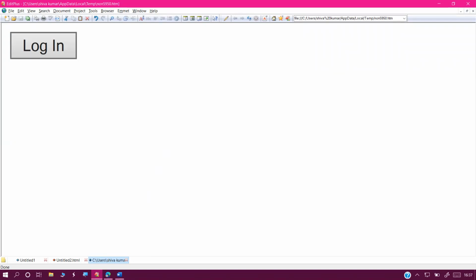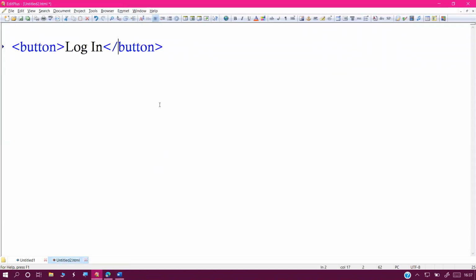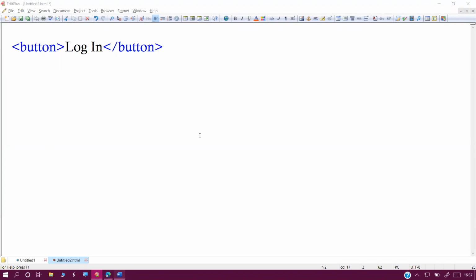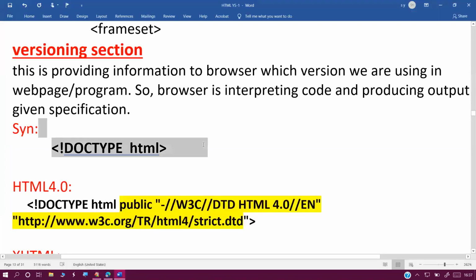But what do you want to do? Follow or not? If you follow, you become a good programmer. If you do not follow, you become just a programmer. So doctype, it's not compulsory to write it. But W3C is saying always use this one for better communication purposes.